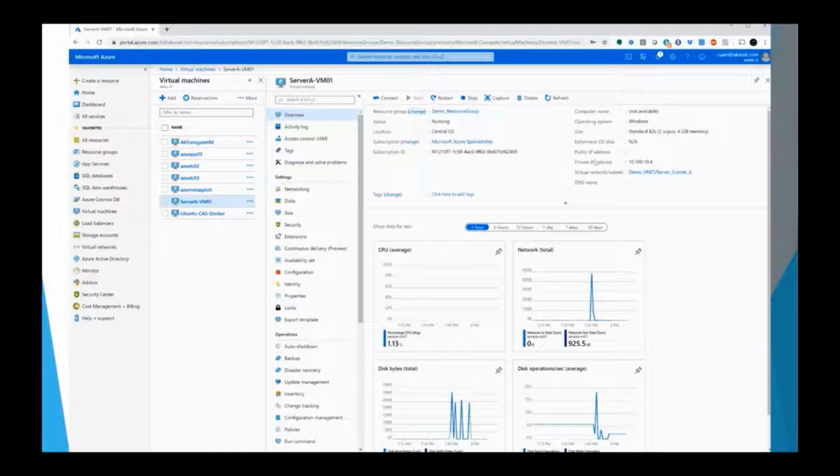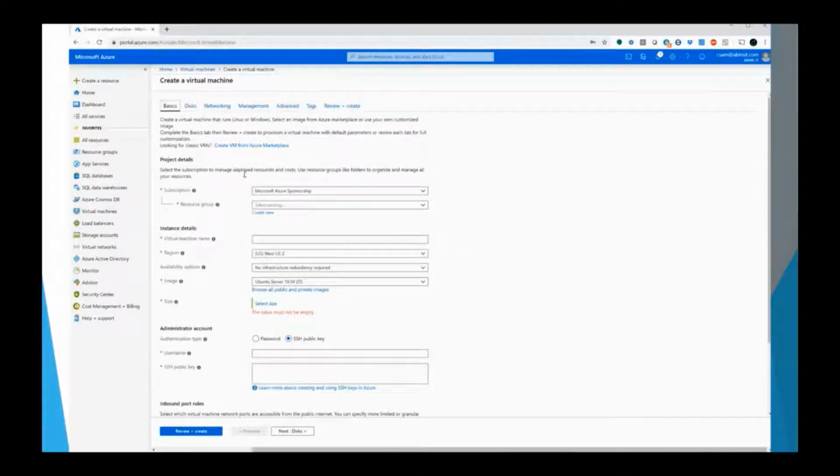So here, I'm going to go ahead and show you the VM that I just deployed. And you can see the private IP that's been assigned to it. So it starts with .4 as the first dynamic assigned IP. And now I'm going to deploy a second VM.